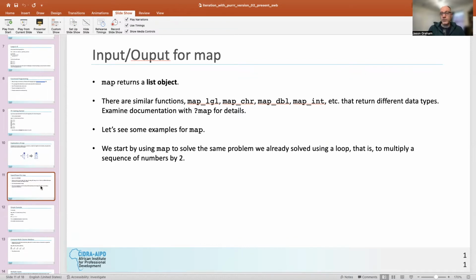So within purrr, there are variations on the map function that can store a logical or Boolean series of outputs, characters, doubles or integers, and even data frames. So let's go to R and pull up the help documentation on this map family of functions and see what we can learn by doing that.